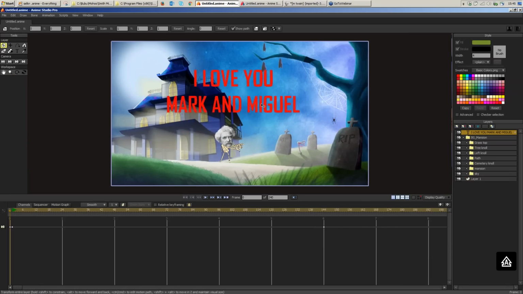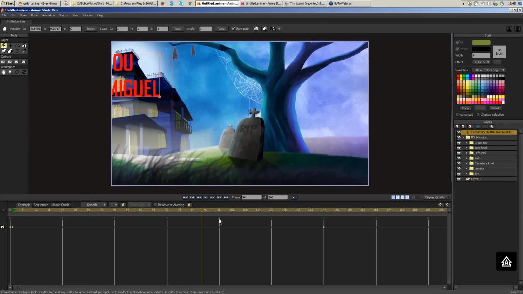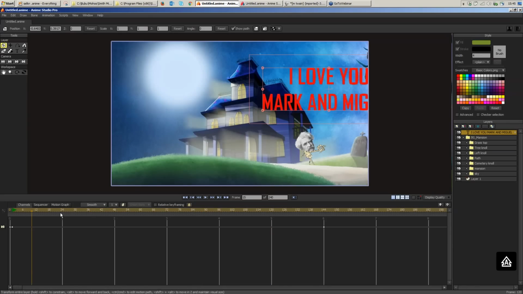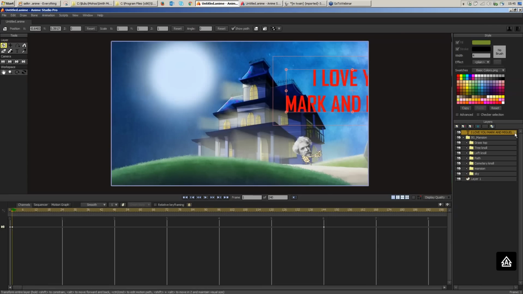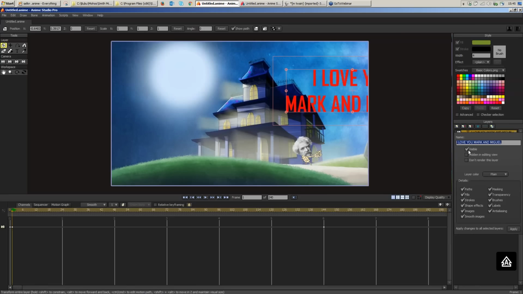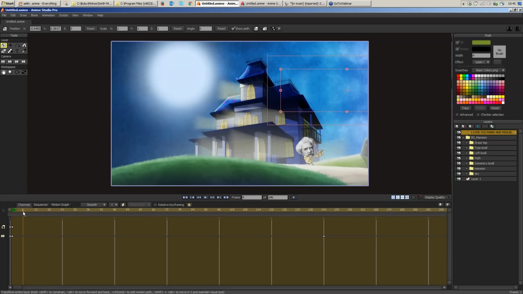Okay, but I want this text to appear only when the camera is with the characters. So in frame 1, I will click this little triangle here. You can see the layer has a triangle, and I will uncheck visible. So now if I click on some place else, you can see this layer is not visible.